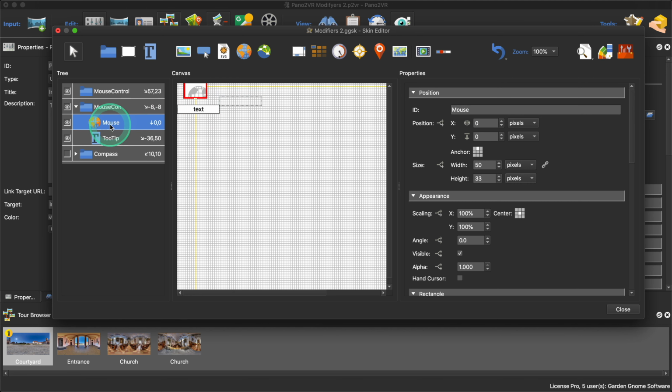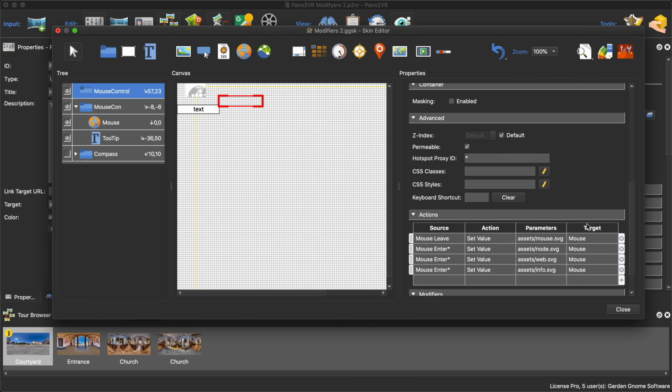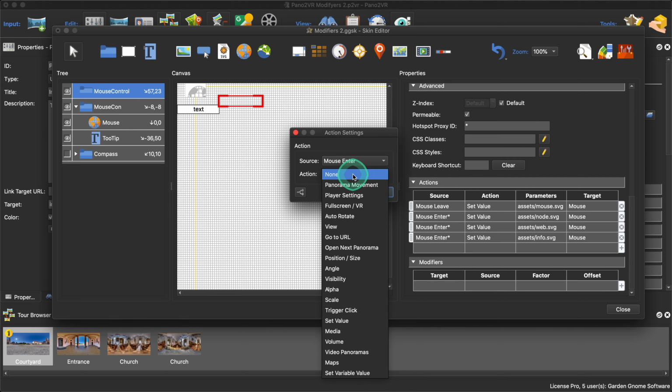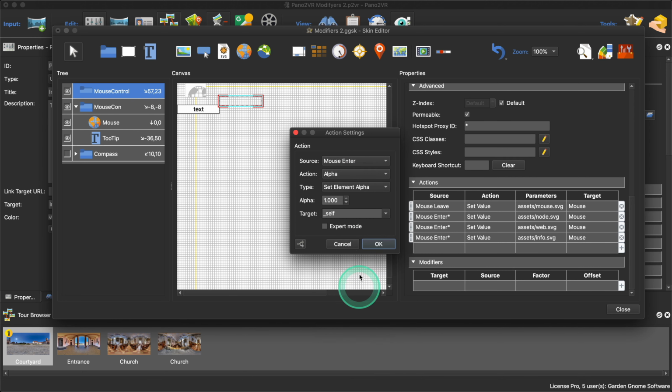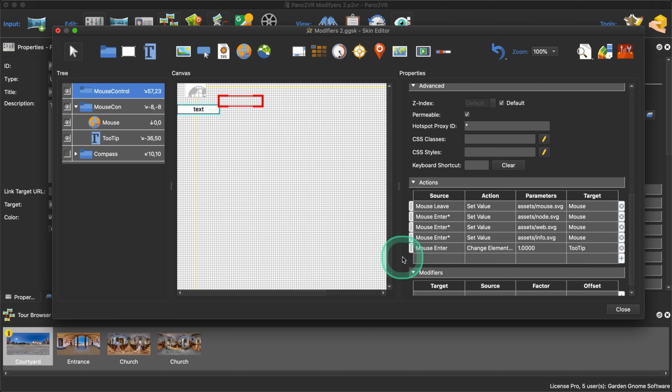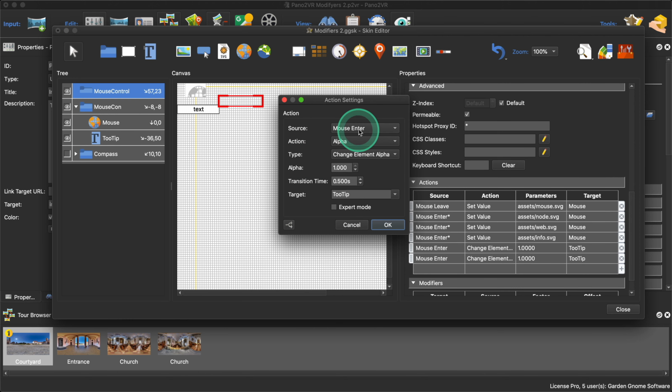And because it's a child of that, it's going to be zero. And again, what I would do is under mouse control, I'm going to give it the action of mouse enter. I'm going to use the alpha. I'm going to change the element alpha to 100% over 0.5 seconds for the tooltip. And of course, when I mouse leave, I'm going to set that back to alpha zero. So it now fades in and out.